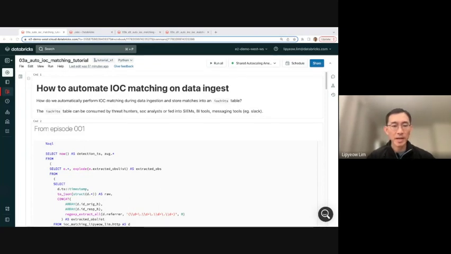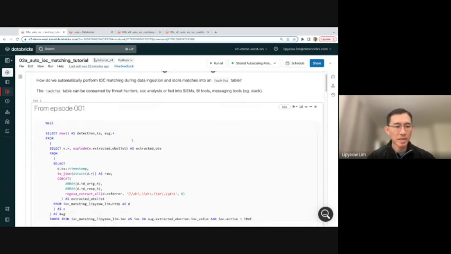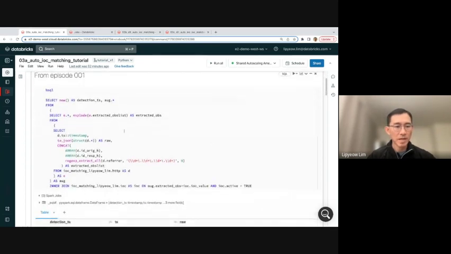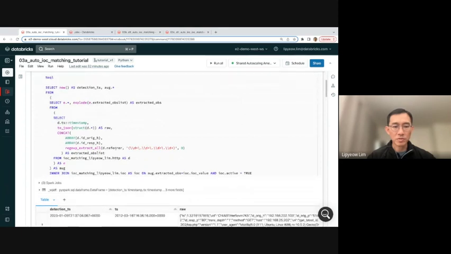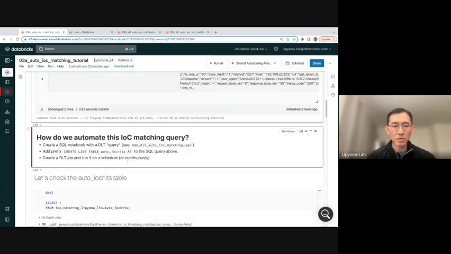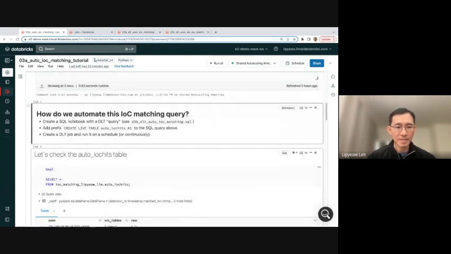And today, I'm going to talk to you about how to automate IOC matching based on what we did in the last episode, where we built out a SQL query that does IOC matching. So let's review quickly what we did in the last episode. We built out this query step by step to actually do IOC matching on the HTTP table. I'm not going to go through this. You can rewatch my last episode.